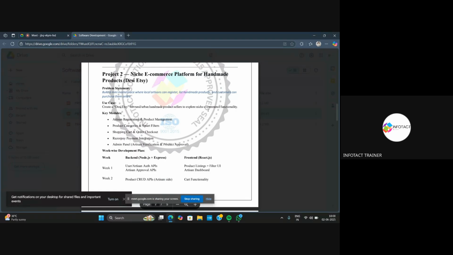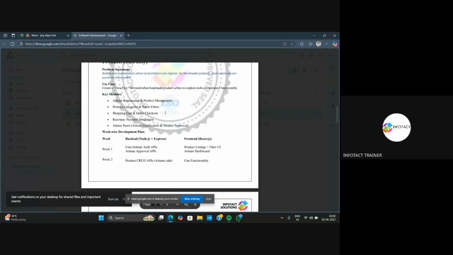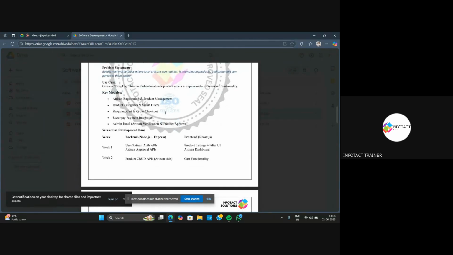So here is a use case provided. Create a Desi Etsy for rural and urban handmade product sellers to explore niche e-commerce functionality. Here we will have different modules: artisan registration and product management. So here we have to create the UI for the artisan, and then product categories and smart filters. After the artisan, we have to create the shopping cart and order checkout for the customer.